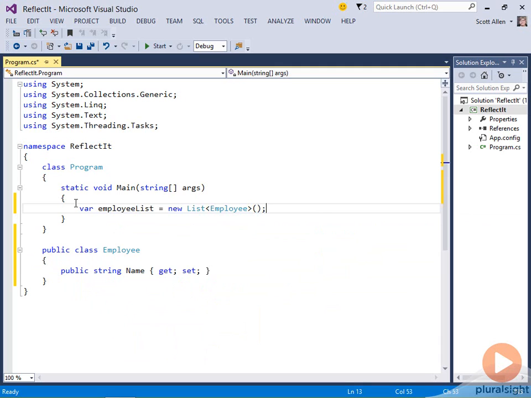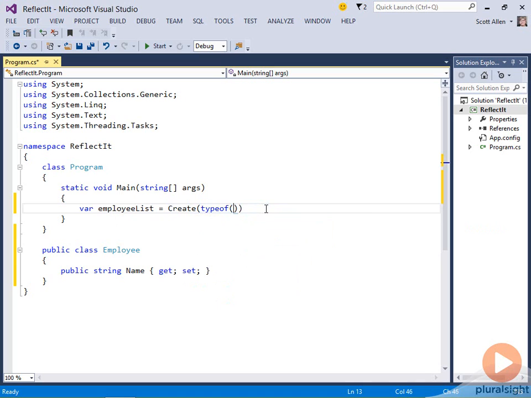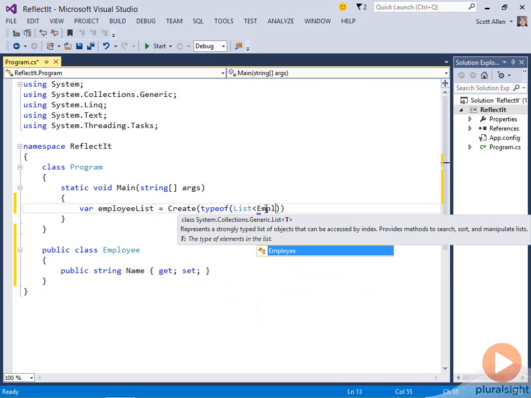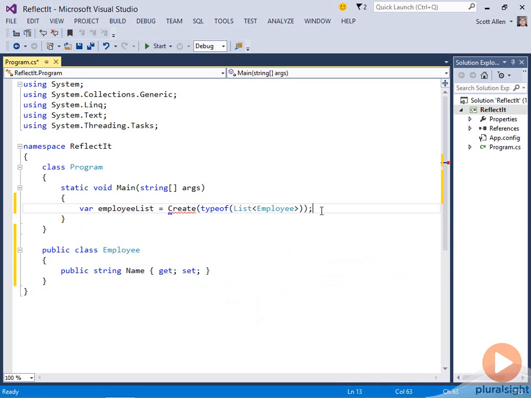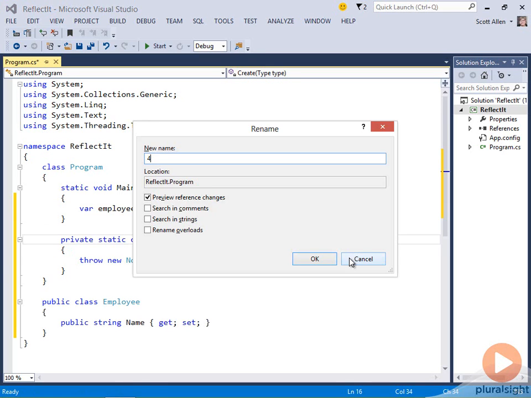But creating a list of employee using the new operator is a little too easy. What I'd like to do instead is use some other method that will create a list for me just by allowing me to specify the type of list that I want to create. So I want to create type of list employee. The typeof operator will give me back a System.Type reference. And I'll use Visual Studio to generate this method, perhaps rename it as CreateCollection.